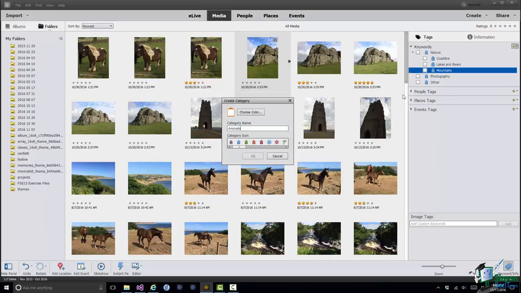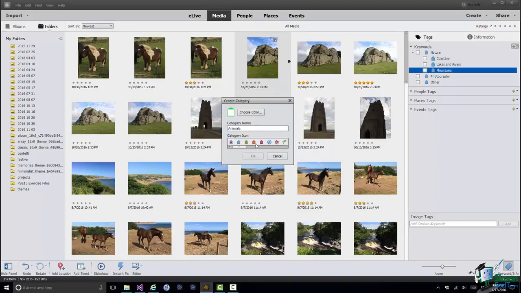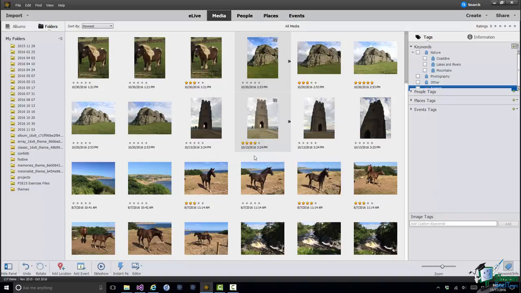I can choose a color for the category. I'm going to talk about color pickers later on, but for the moment, it's pretty straightforward to click down here and find a color that you like. Let's find something for animals. What about, yeah, that will do fine. So there's my category color. And then I can choose a category icon. Let's have something with an animal. What about that little dog? There we are. Click on OK.